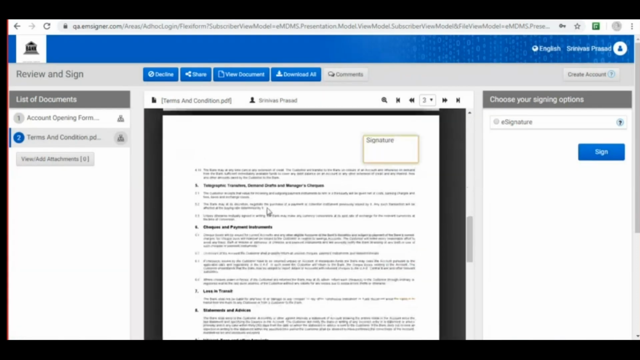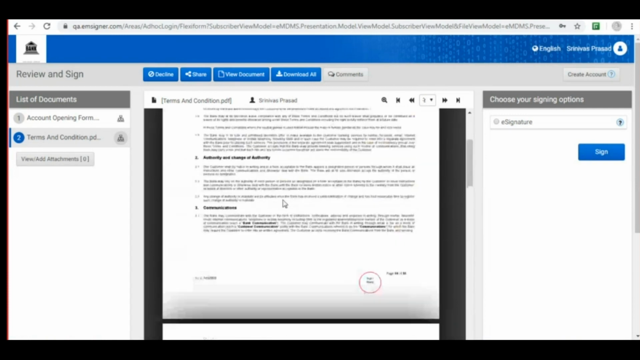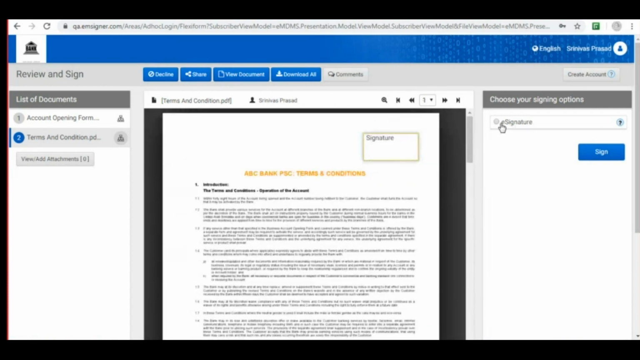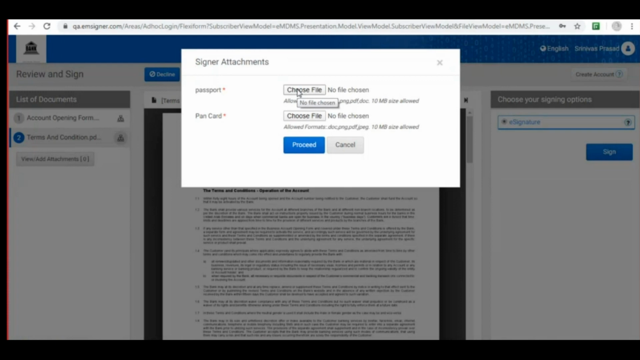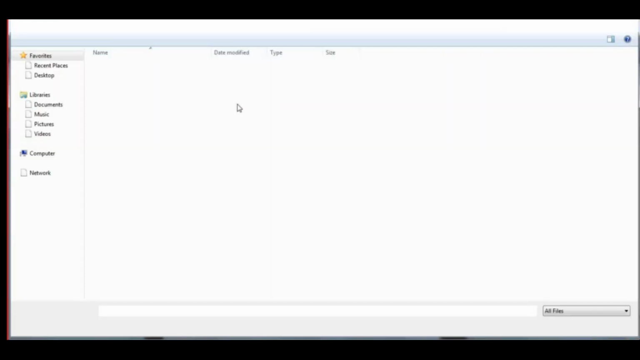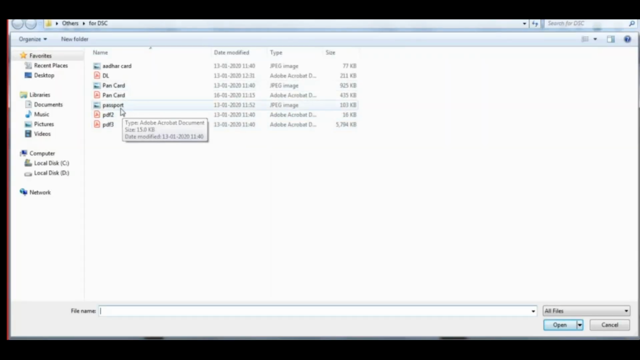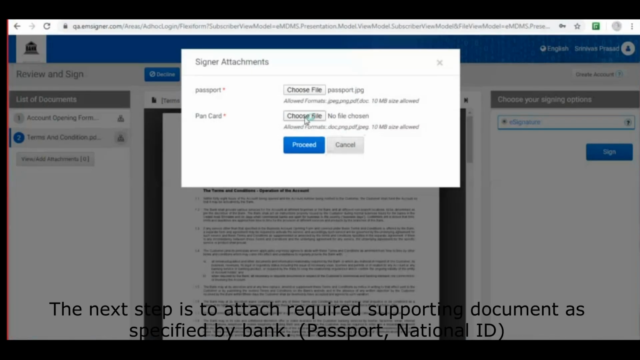Once the review process is done, the customer can choose e-signature as a signing option, which is visible on the right side of the screen. Now let's click on e-signature. Now let's click on the Sign button. The next step is a signer attachment. Here the customer can attach mandatory identity proof as set by the bank, in this case, passport copy or PAN card copy, after which he can click on the Proceed button as shown.